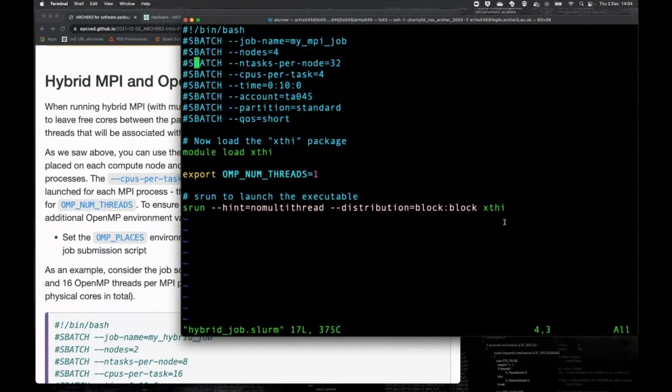Okay, so the difference this time, this is a pretty common, this is actually a good place to start. We want 4 nodes. We might want 32 processes per node. And then we want 4 OpenMP threads per process. So the difference from the underpopulation one is these options all stay the same. We're going to change the number of OpenMP threads to 4. So that sets the number of threads that get launched for each process.